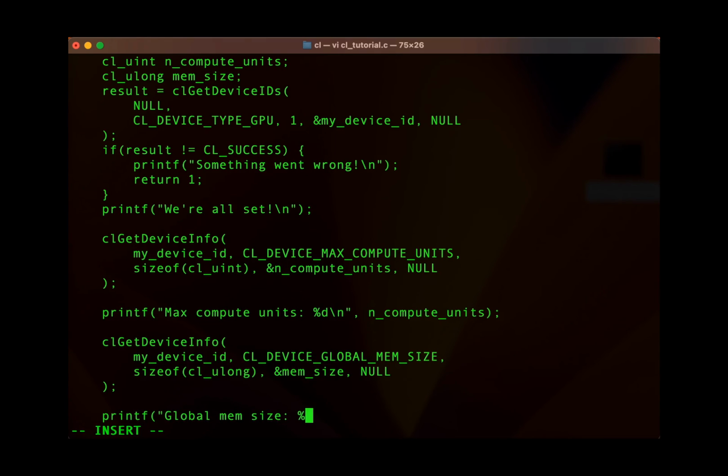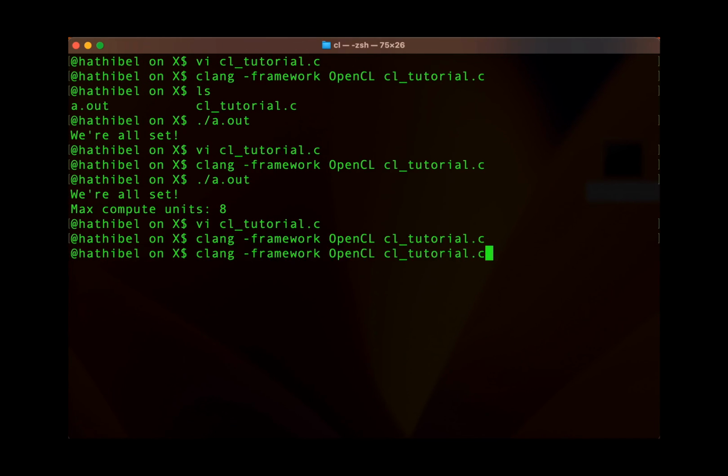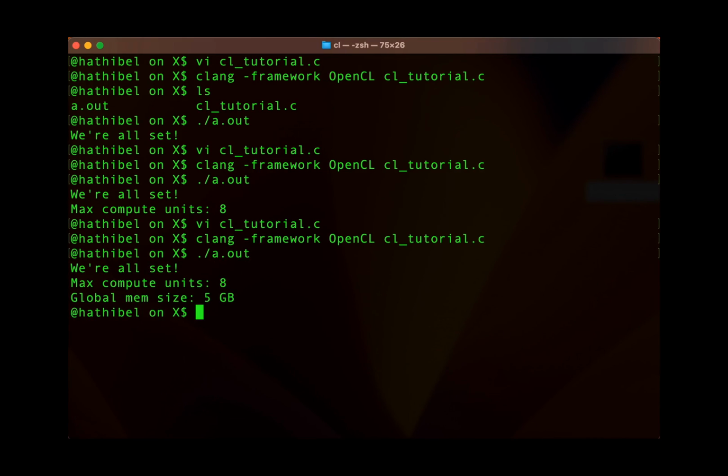This is an unsigned long, so you have to say LLU here. And by default, the value returned is in bytes, but working with bytes gets tedious, so I'm gonna convert it to gigabytes now. So say the mem_size and divide it by a billion. That should be good enough. Let me just add a new line. And if I run it again, okay.